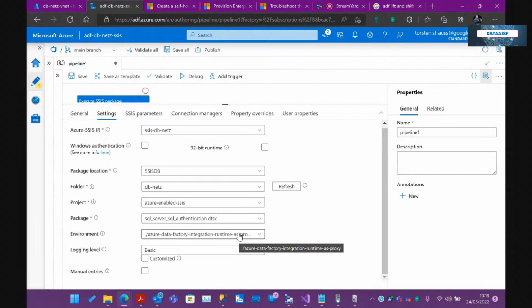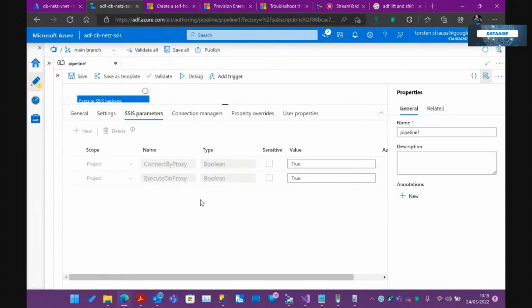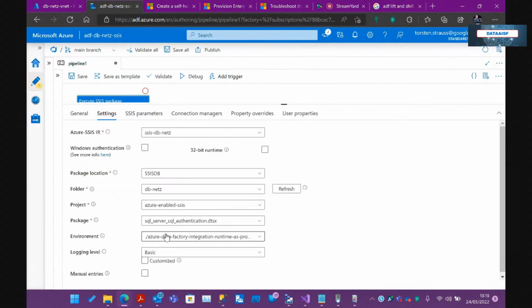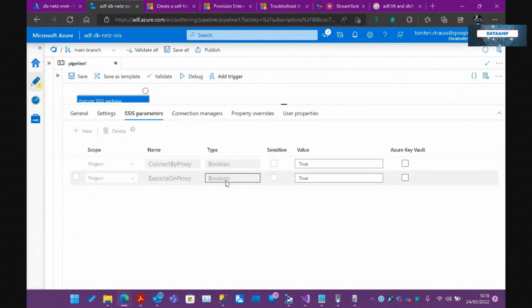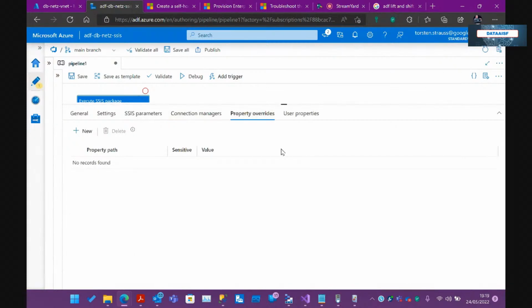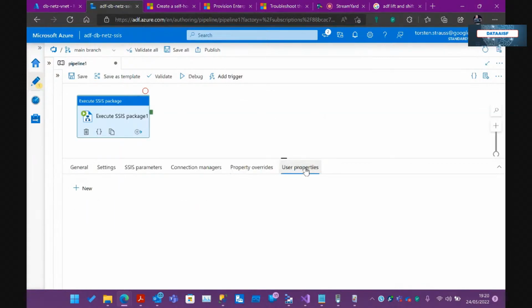That means it will use the self-hosted integration runtime to access my SQL Server, which is currently running on an on-premise VM. So here, this is nothing I need to worry about, but you can see these are the SSIS parameters, which are now, depending on my environment variables, overwritten at runtime. So the connection manager, I do not want to change anything from now. And we have some property overrides. I do not want to do it. I just want to show it to you. And we have user properties.